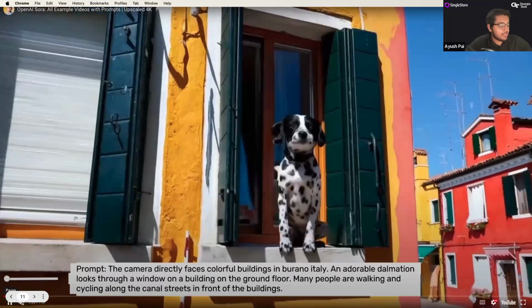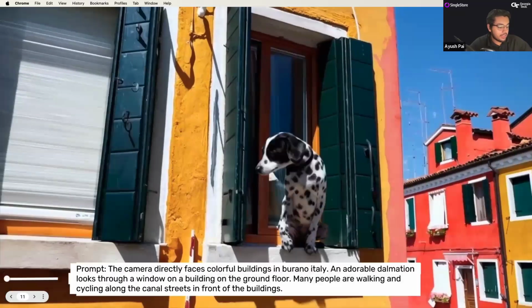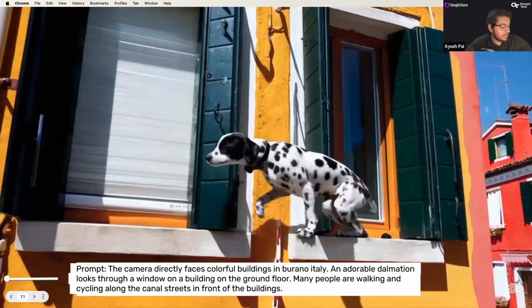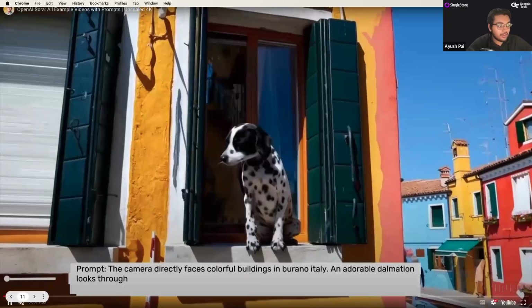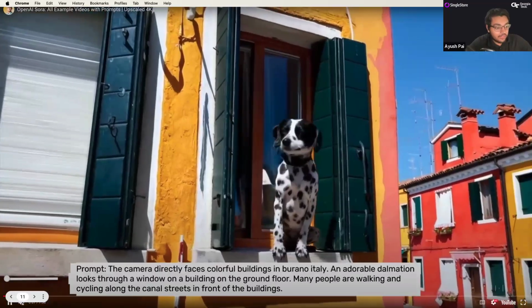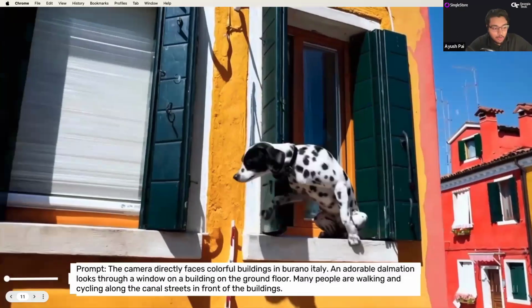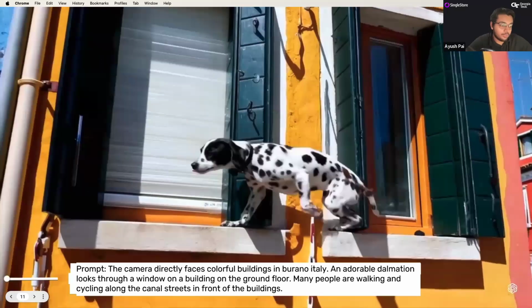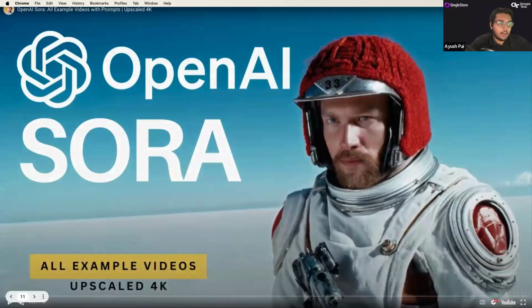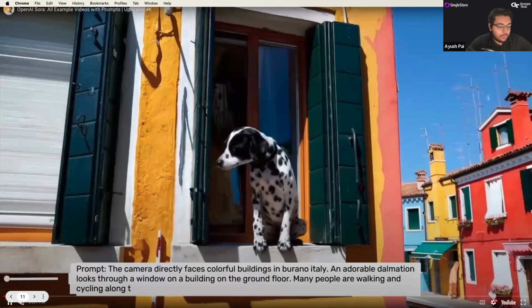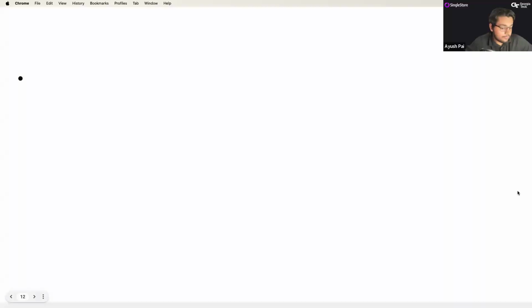So the prompt here is: the camera directly faces colorful buildings in Italy. A Dalmatian looks through the window, and this is a completely AI generated video. It's kind of crazy to think that it's got this good, right? And this is from OpenAI. They have a technical report as well, and it's kind of crazy how good these videos are getting. So let me pull up another example.